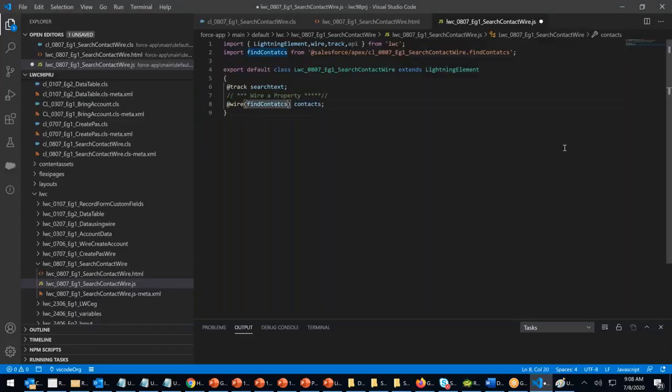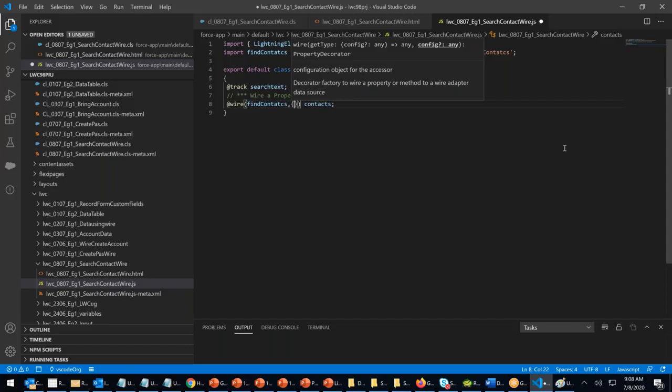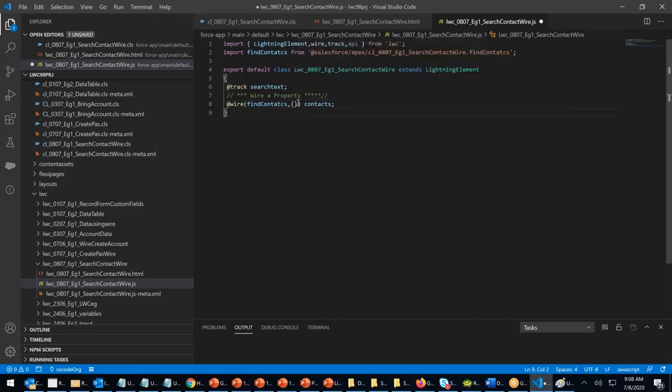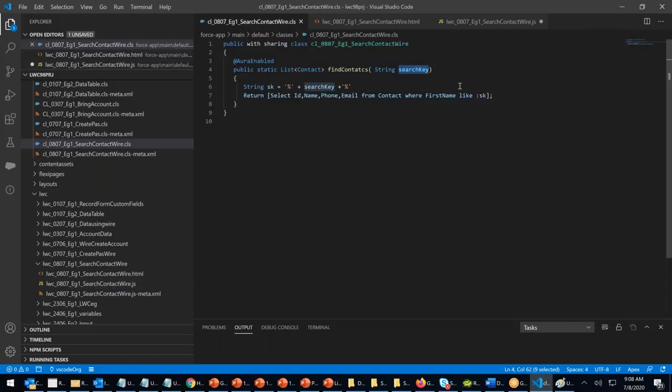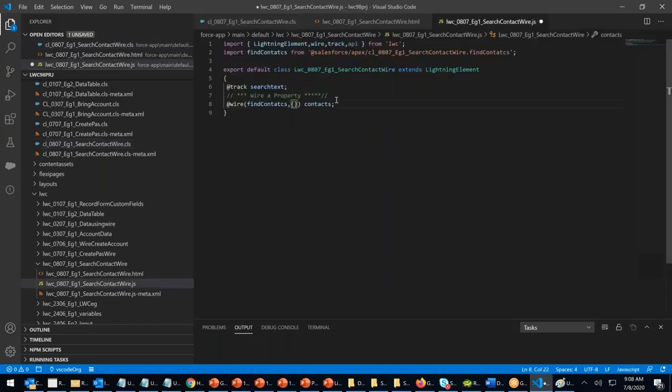While wiring, I want to pass a parameter. How do you pass a parameter? Comma with a curly bracket. Yesterday also we did the same thing. In the controller, I have search key, a variable that I'm bringing here. If I directly say Rupam here, then Rupam will be passed.